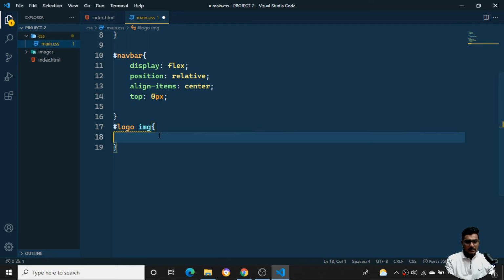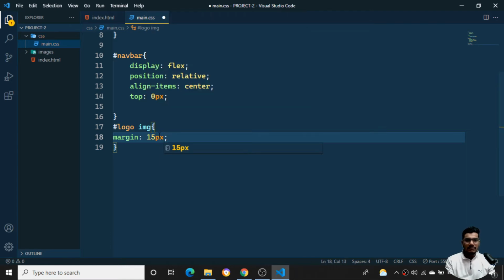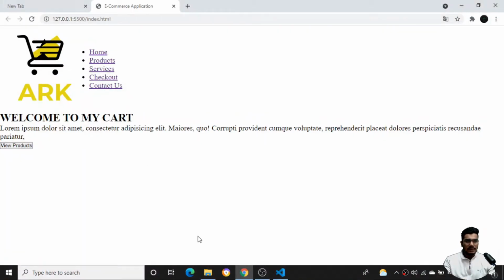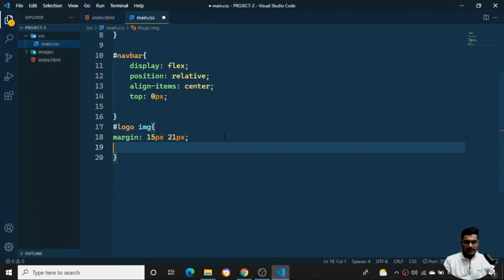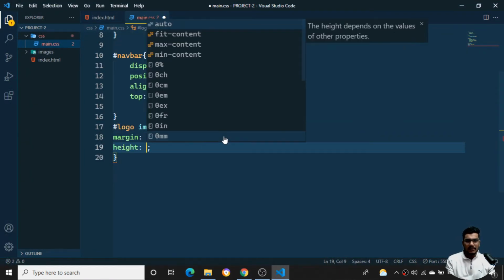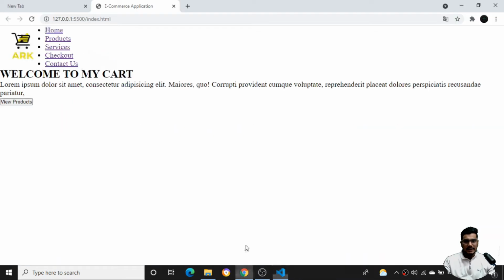Whatever the margin is, I'll set the margin first. I'll say 15 pixels on the y-axis and 21 pixels on the x-axis. Once I save this, you can see it has taken effect. Along with that, I'll set the height of it to 80 pixels. Once I set the height to 80 pixels, you can see the logo is coming in this fashion. I'll reduce the size of the logo a little bit.